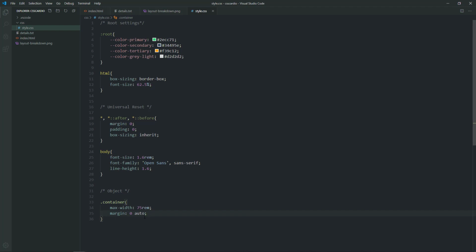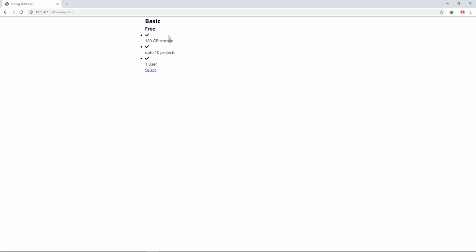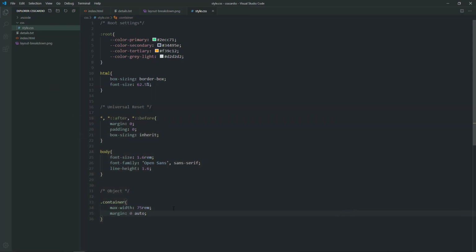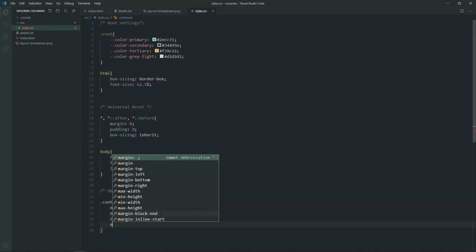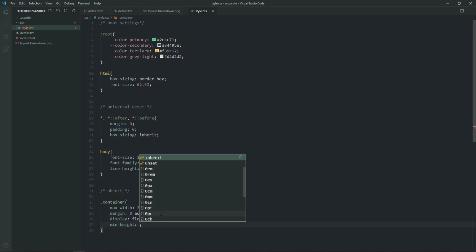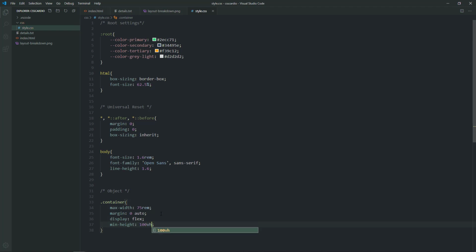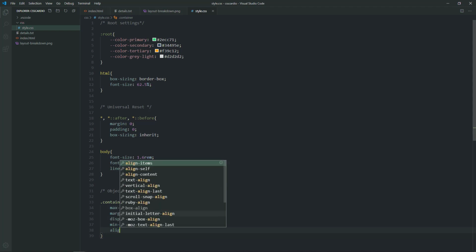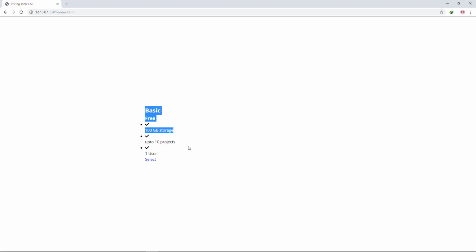What it will do, let's see on the browser. So yeah, it just centered this to list, but I want it here as well. What I will do, I will use the flexbox technique. Now I'm moving towards the display flex, minimum height to 100 viewport height, and then I will add this align-items center. Okay, this is what I desired for this one.